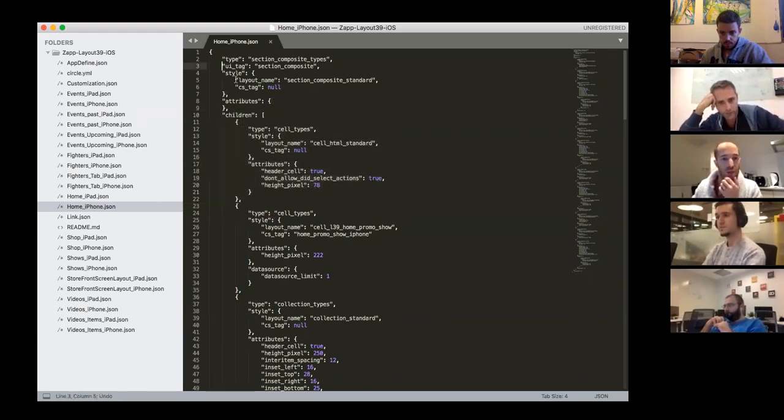Okay. So this, for example, as you can see, is cell HTML standard. So this will use our HTML cell view controller for this component. And there's something like don't allow did select actions, which means that when the user clicks on it, it won't try to treat it like a regular cell and try to open some inner action or anything. It'll just ignore it. It'll let the cell handle its touch for itself because it's a web view. So it might have links and stuff. You don't want to catch those clicks. So this is basically on for every cell component.